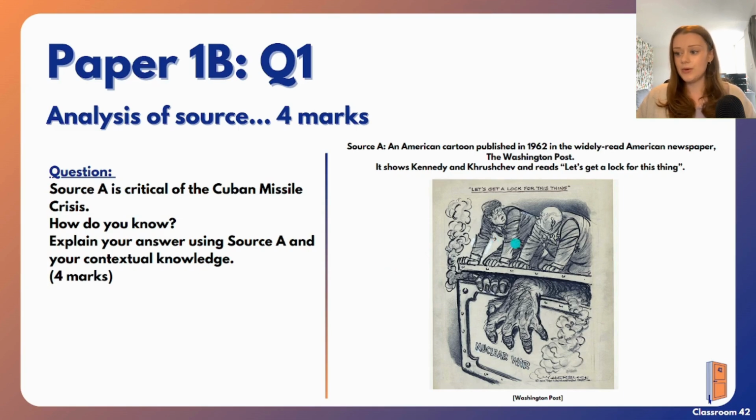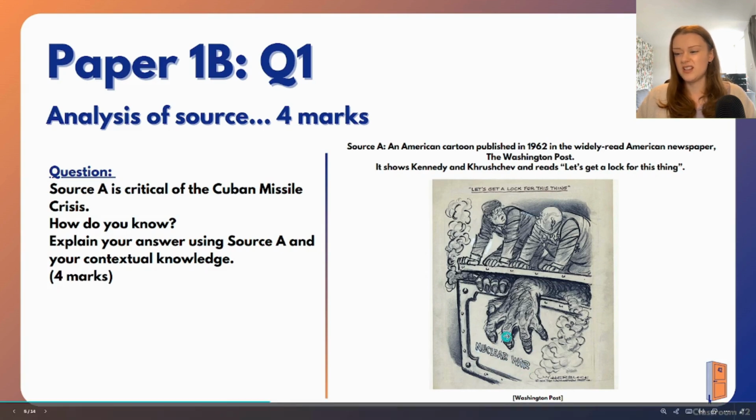So here is our source. Feel free to pause the video if you want to have a bit of a closer look. But basically it's an American cartoon that was published in 1962, and it shows Kennedy and Khrushchev and reads, "Let's get a lock for this thing." And then that reads nuclear war. So showing that it's basically like a monster trying to escape.